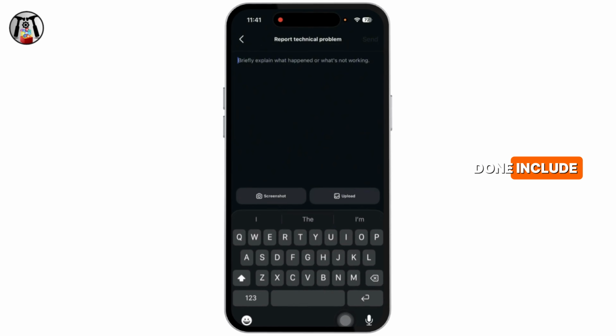Click on don't include. Now here explain about the issue that you are unable to post anything in your Instagram account and send it. And that's it. These are some fixes for Instagram posting errors.